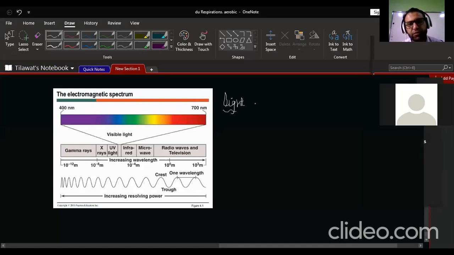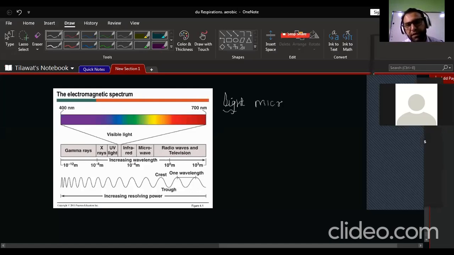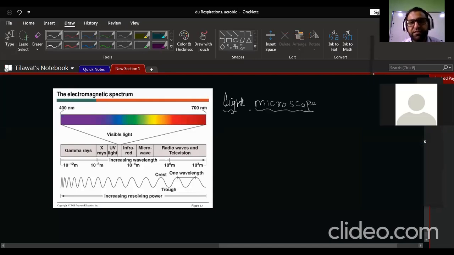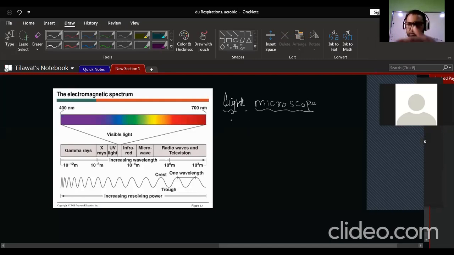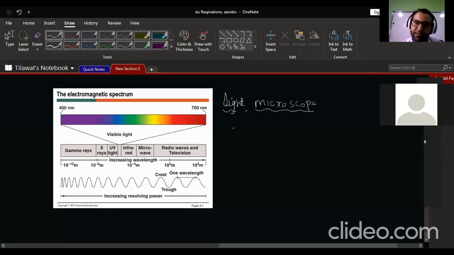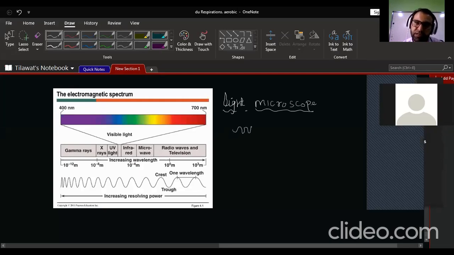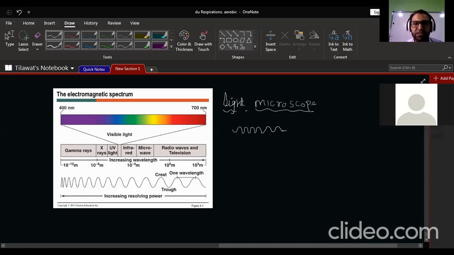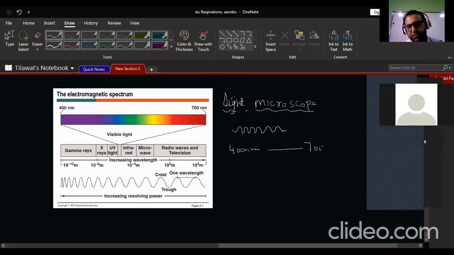As I discussed with you, the light microscope works with light, through visible light. And you know, visible light is moving in waves, right? Like in this way. Now, if this wave is falling on any object, you can see that. So the visible light range that the human eye can detect is 400 to 700 nanometers.